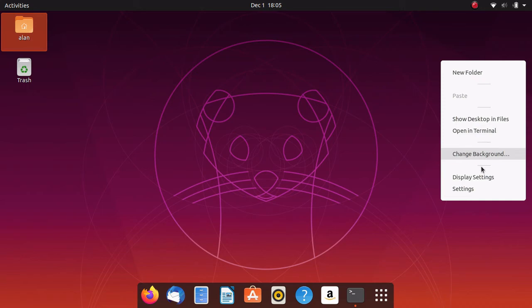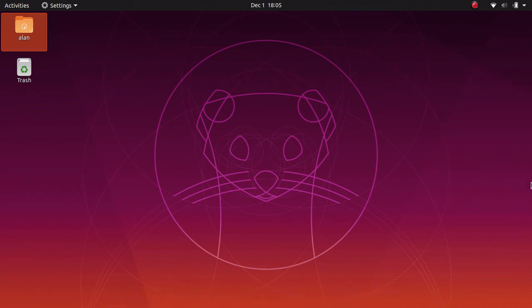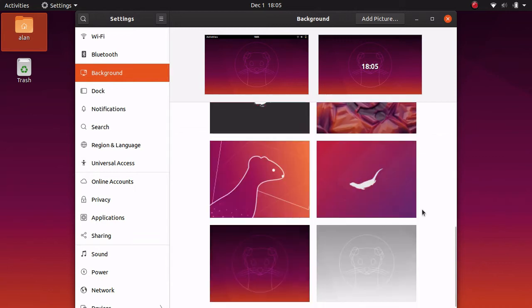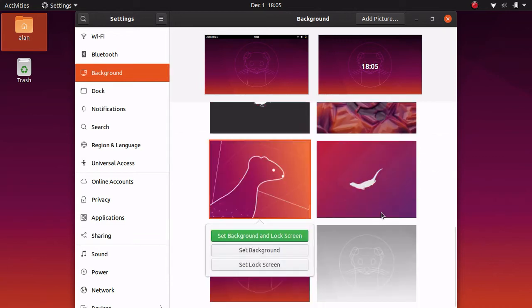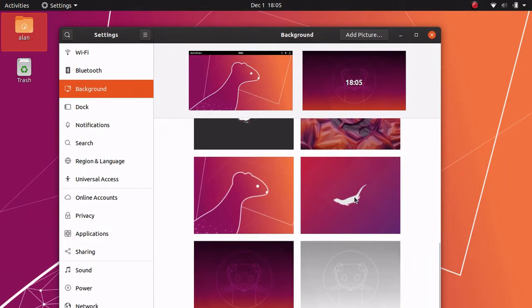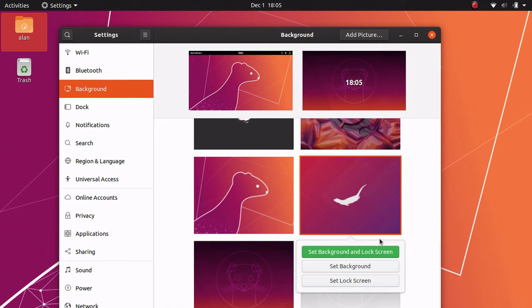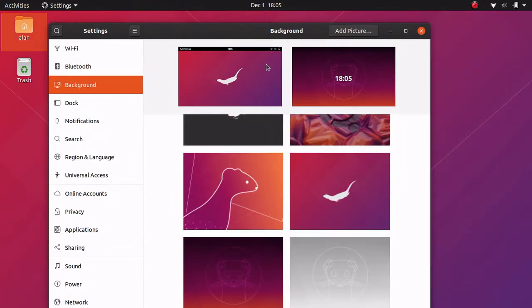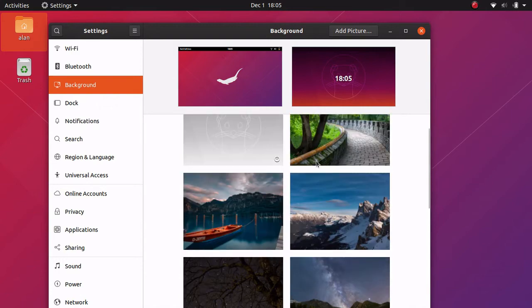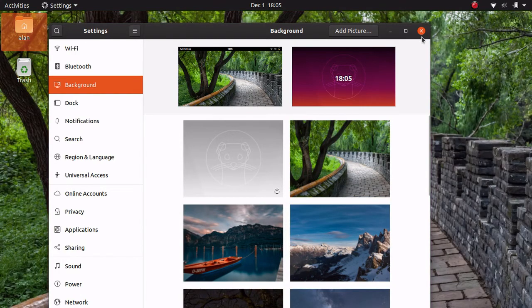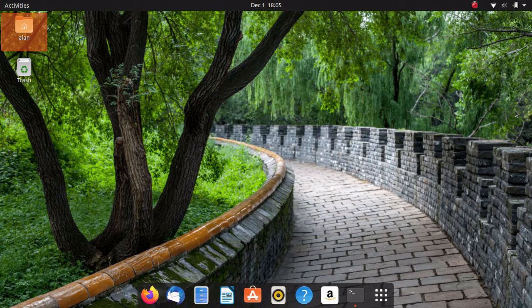Wait. Change background. Because I don't really like that. I think that's really creepy. Man, why didn't they do this one? That looks a lot better. Or this one. I mean, those look a lot better than what the other one does. But you know, we'll just set it to this. And there we are.